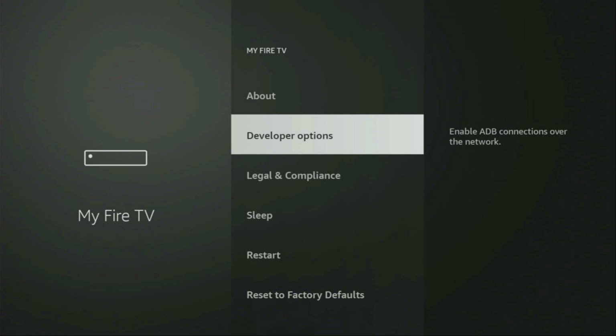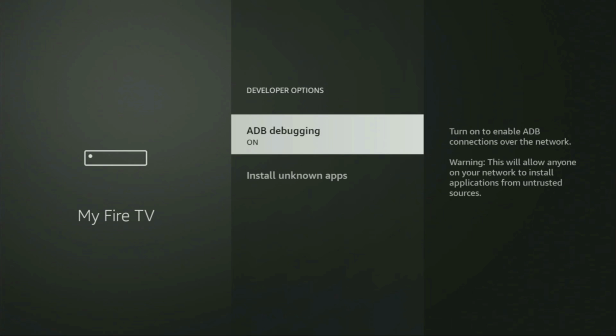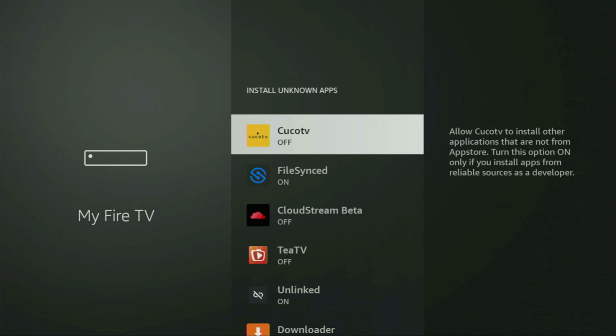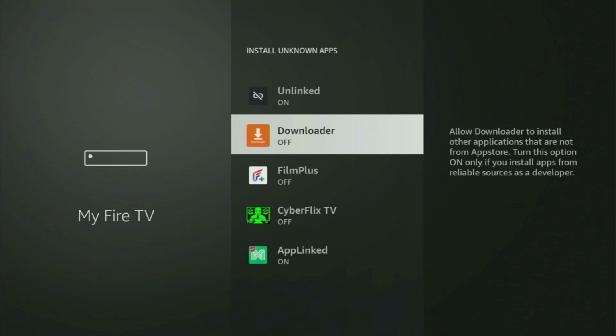So we open them, make sure to enable ADB debugging, then go to install unknown apps. From here, locate Downloader and turn that option on. So what it does, it's going to allow you to install other applications from the internet and not necessarily only the apps which are only available in the official Amazon App Store. And that's exactly what we're going to do right now.